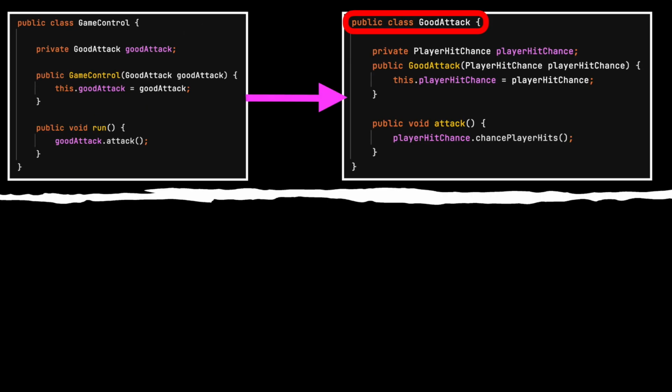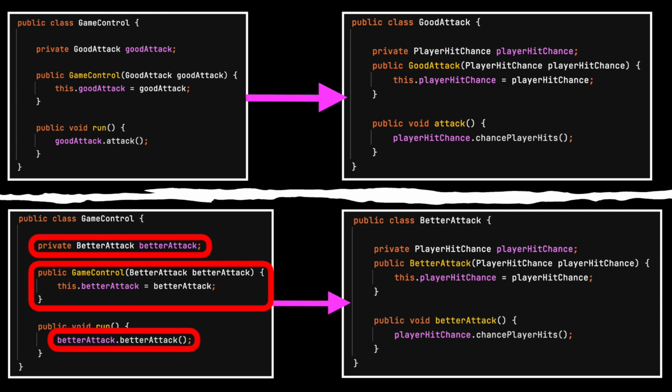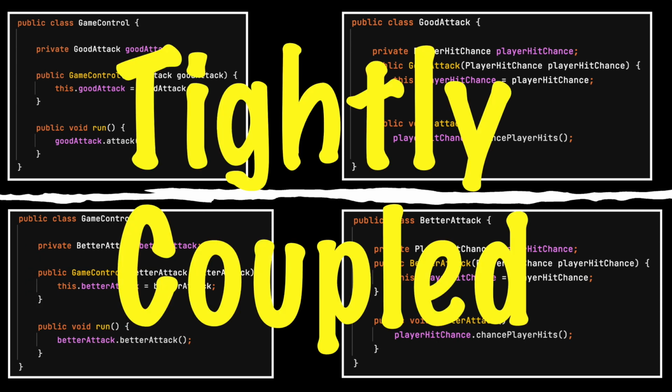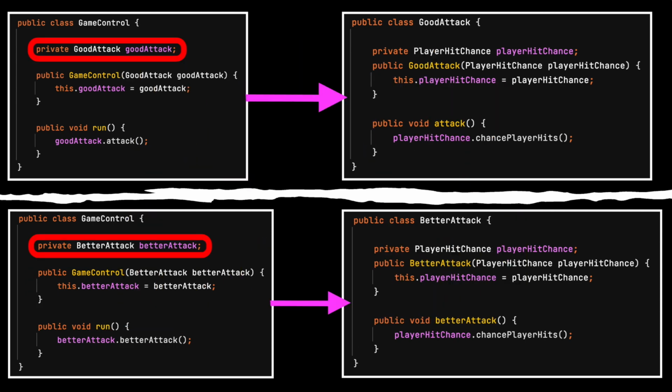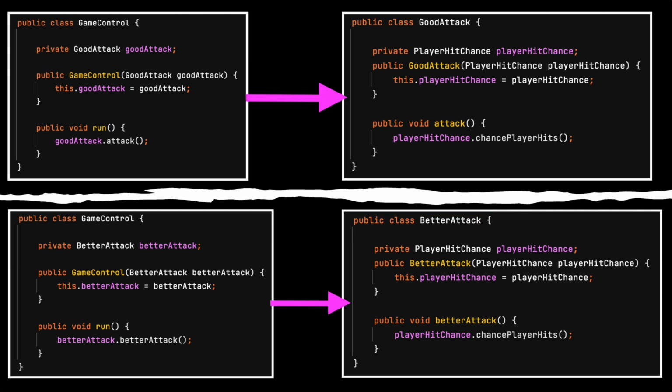Watch what happens if we replace the good attack class with the better attack class. A change is also needed inside the game control class. These classes are considered to be tightly coupled together. Game control still knows the exact class it's dependent on. The problem with this solution, it is breaking the D in SOLID.